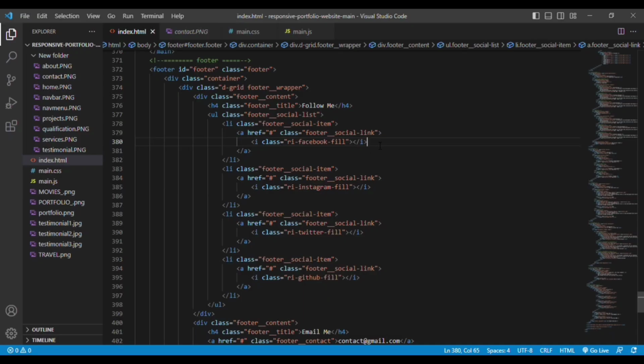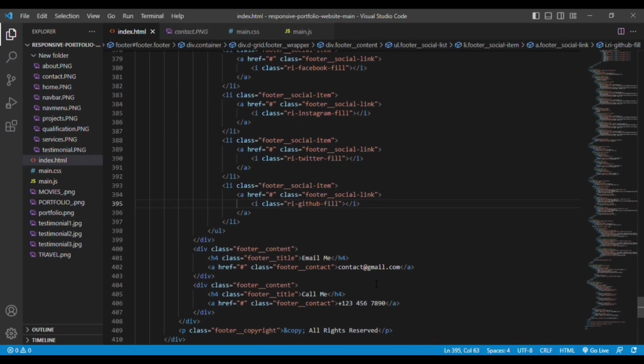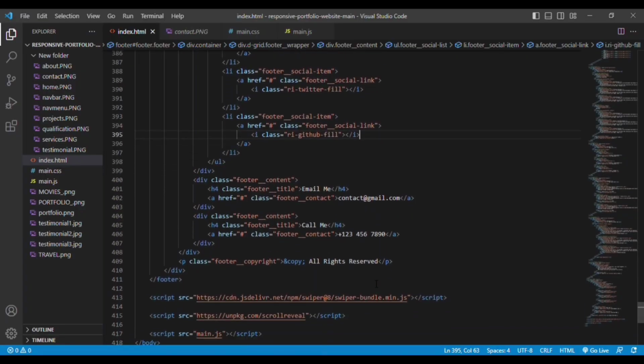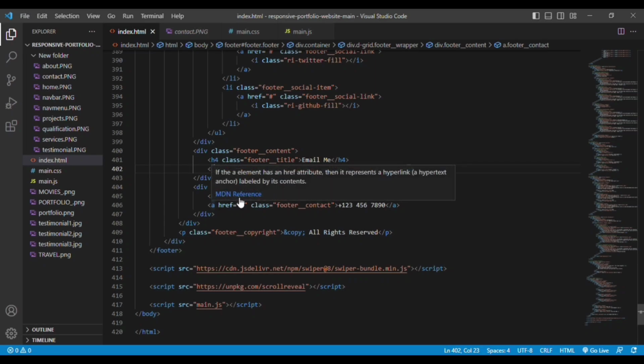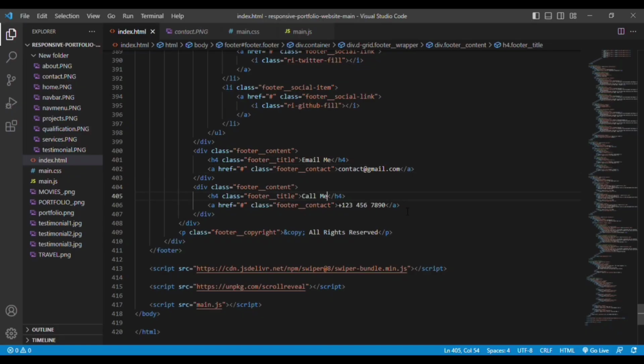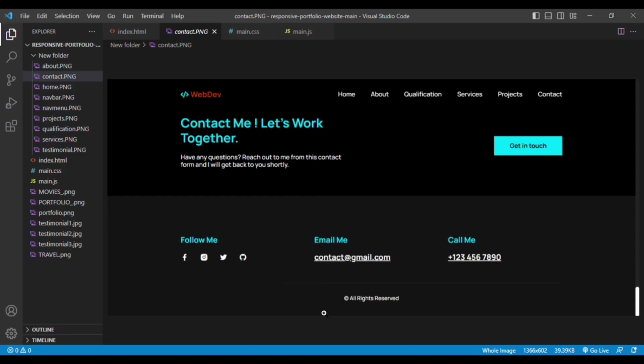And here we are adding the social icons, that is Facebook, Instagram, Twitter, and GitHub. We are adding them using unordered list item, anchor tag, as well as I tags for adding the remix icons into our website. Then we have the second div for footer content. In that we have HTML element for the footer title and anchor element for footer contact, that is the email. Then the same content for call me, that is mobile number. And then we have a paragraph tag for copyright. And by using the editor copy colon symbol, we can have the copyright symbol for our website. We can see the copyright C inside a circle.